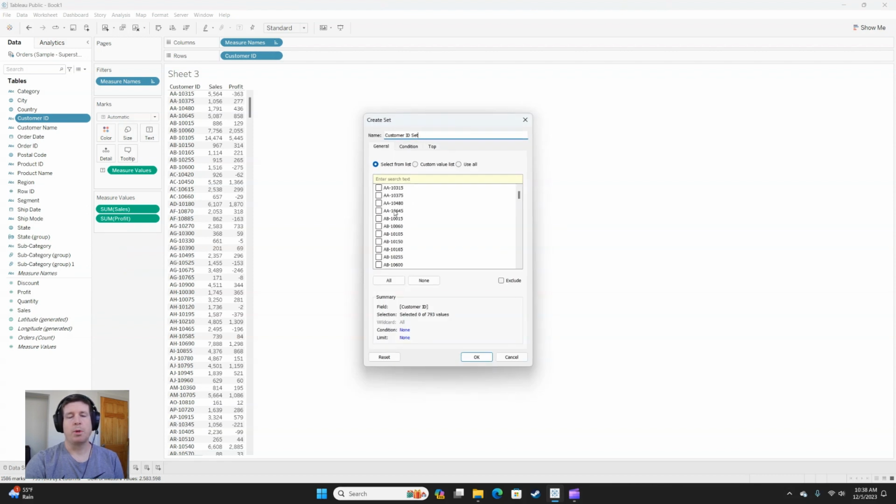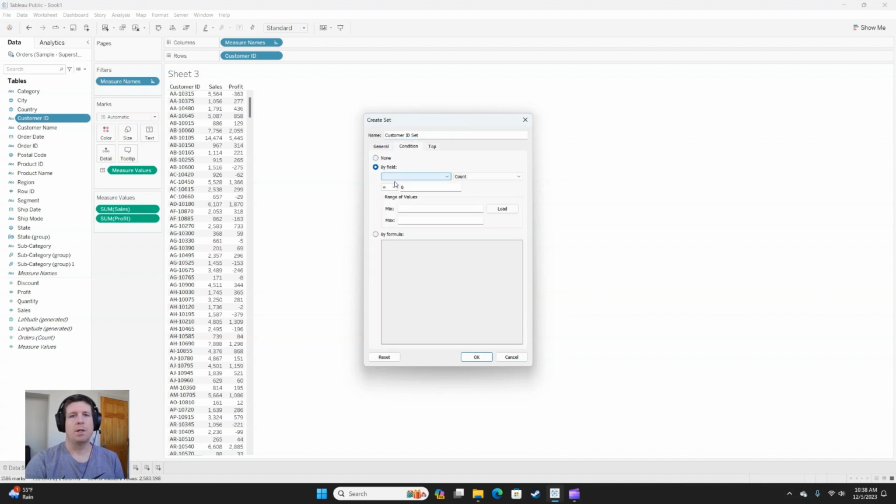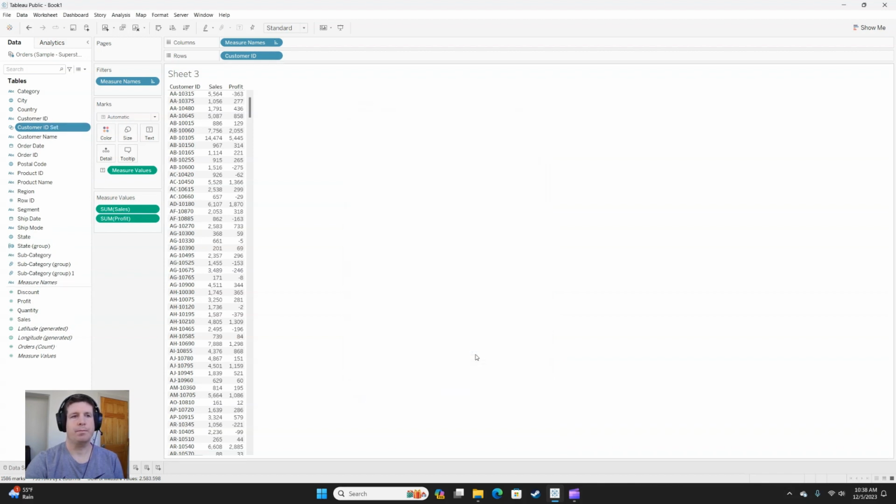Now, like a group, we could select individual members, but if you click on condition, we could create a condition for this customer ID that requires sales to be, let's say, greater than or equal to $5,000. As I hit OK, we get a new set in our data pane. You can tell it's a set because it has a little Venn diagram as its data type icon.